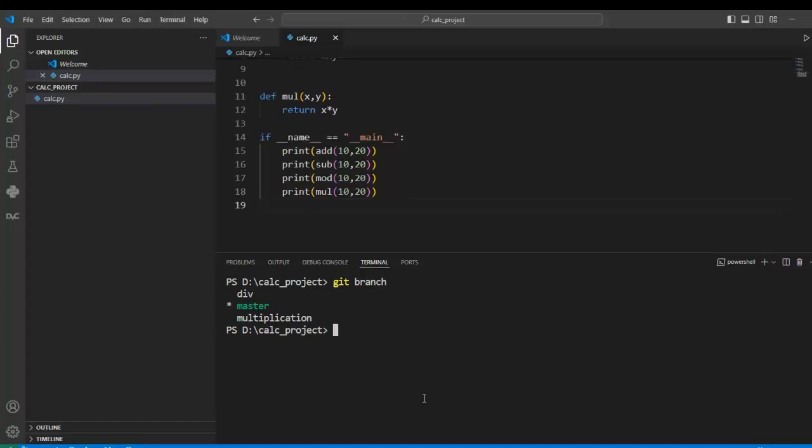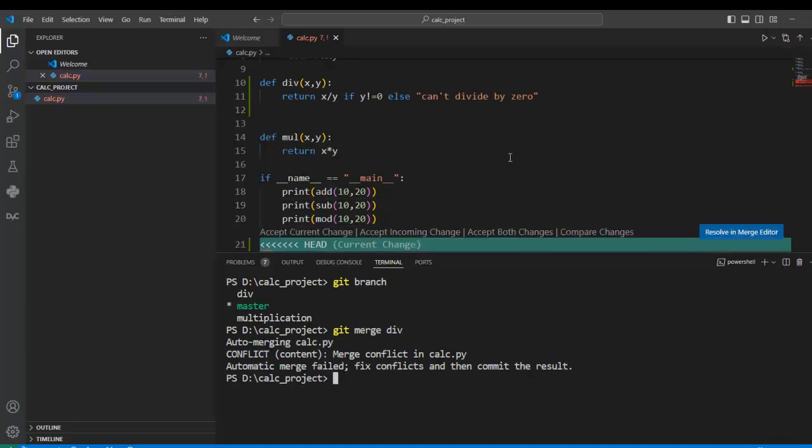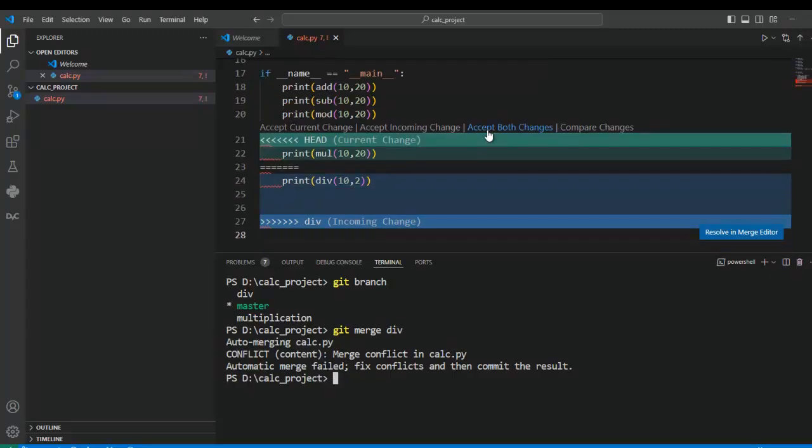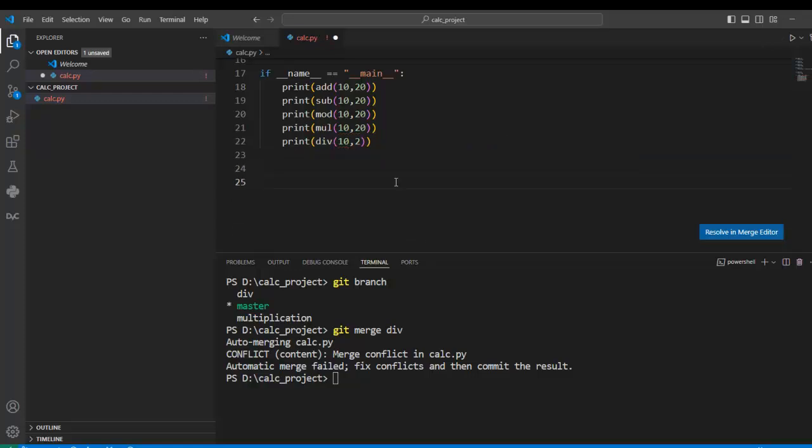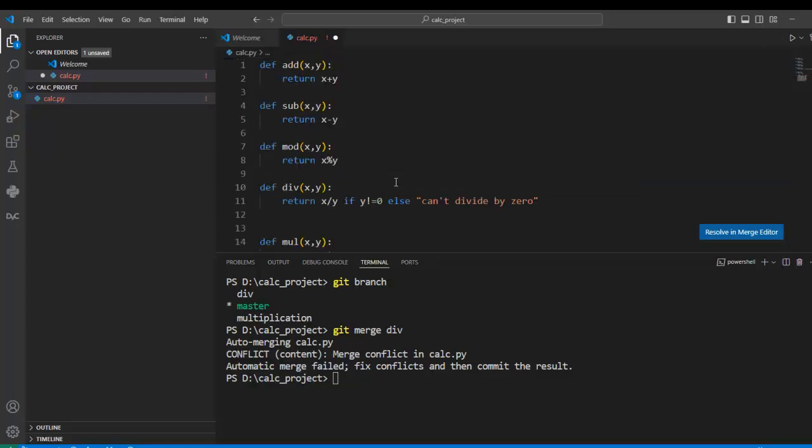And let's assume that we are satisfied with the feature we developed on the division branch. So that's why we are going to merge the division branch into the master branch. For that we have to write git merge and the branch name. Let's press enter. You can see over here, as you know, we want both. So we have to press accept both changes. Now done. Let's save our file.